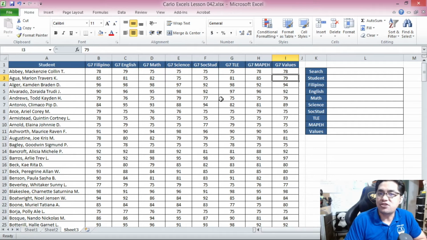During the previous lesson, whenever we enter the name of a student here, on the student part, if you look at the blank here which says student, we wanted Microsoft Excel to automatically display their Filipino, English, Math, Science, Social Studies, TLE, MAPE, and Values grade here. We can do that very easily using the VLOOKUP function, and we're going to do that next. This is something that we already did during the previous lesson, so let's demonstrate that again.